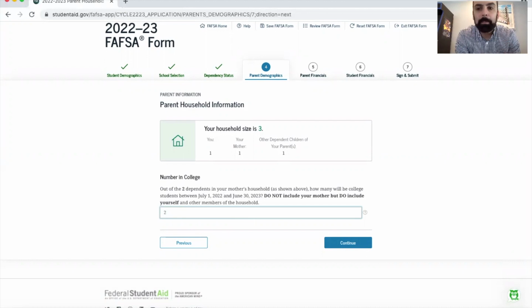You will put down the amount of people you have going off to college next year. You cannot count the parent though, by the way, unfortunately. Only the students count as college students in the FAFSA form. So if you are going to college as a parent and you're filling out your own FAFSA as a student, then technically your 2 kids count with you as 3 people in college. But if all 3 of you are going to college and you're filling out the student's FAFSA, only 2 students can go in the number in college, unfortunately. So let's move on to the next page.